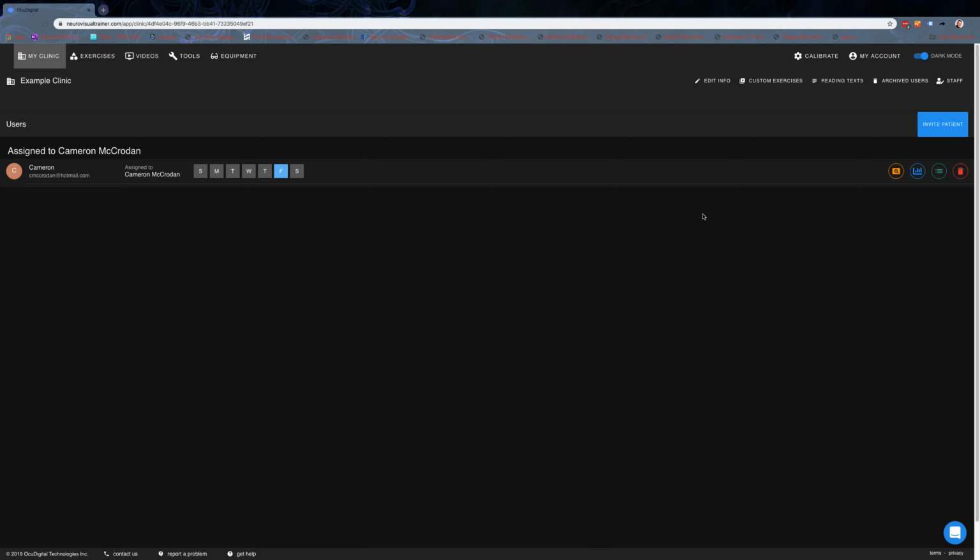So the very first thing that I do when I log in often is flip it into dark mode. Up here at the top right, you can either have it in light mode or dark mode.